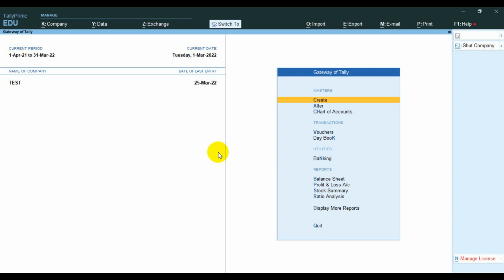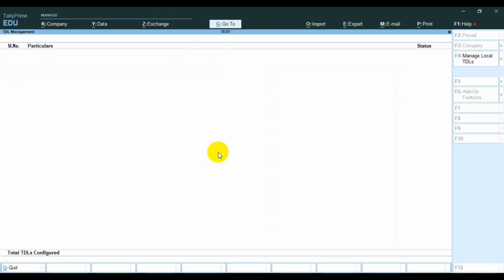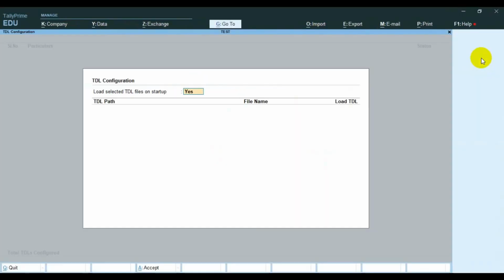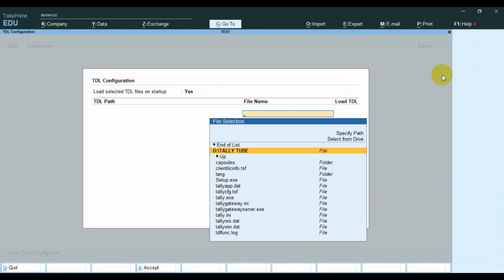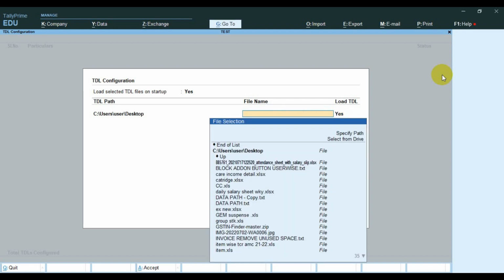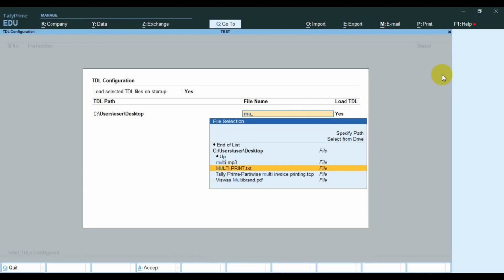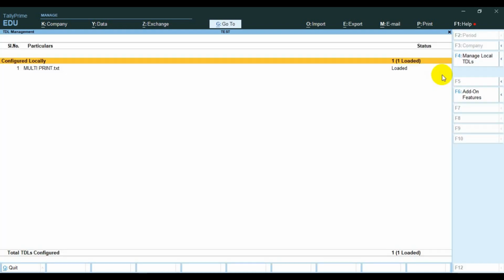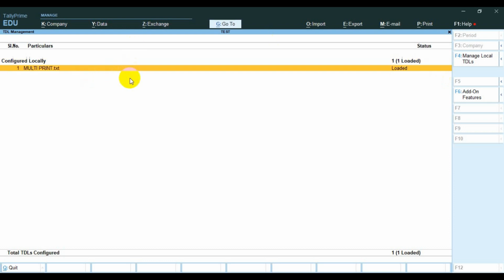On Gateway of Tally, use Alt plus Control plus T. Then use F4. There you can select the TDL file. Okay, the TDL loaded. Now we go to Gateway of Tally.